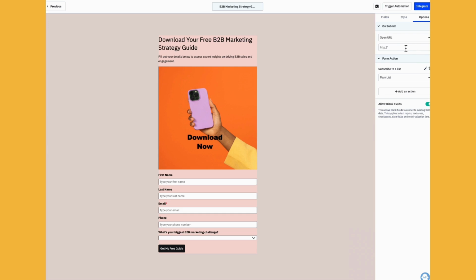Remember, a form should provide value in exchange for user information. So avoid generic messages like thanks for your response. Instead, ensure the user feels rewarded immediately by receiving their promised guide, an exclusive resource, or an invitation to a webinar.